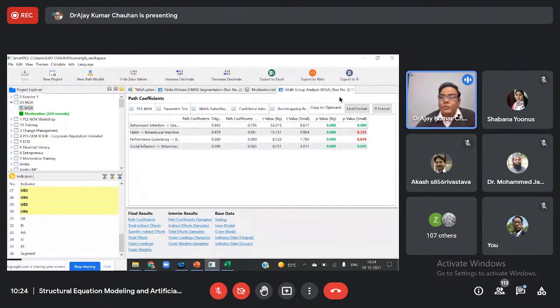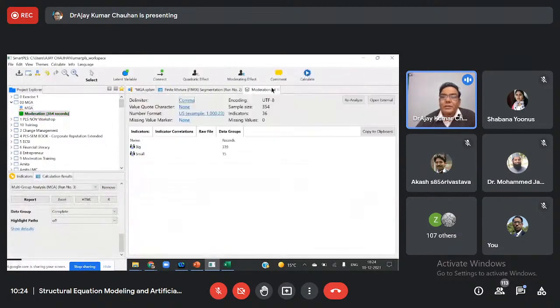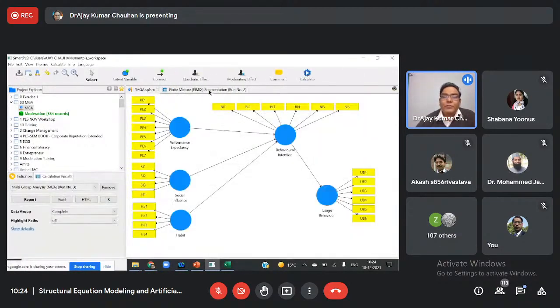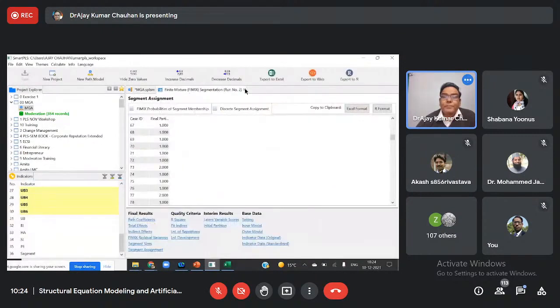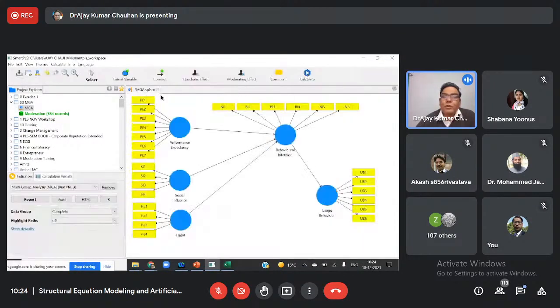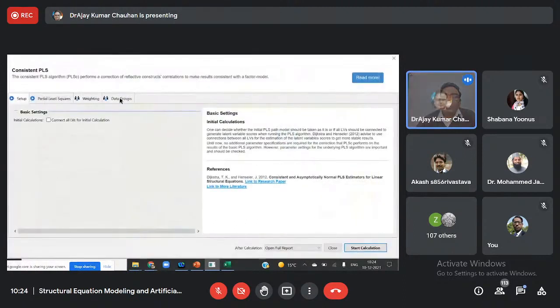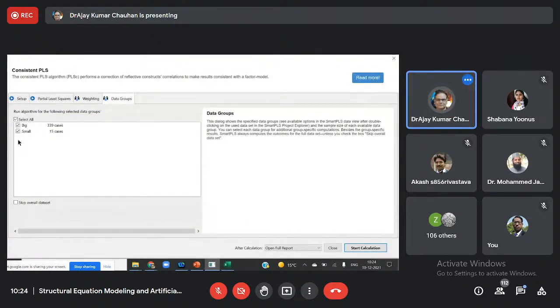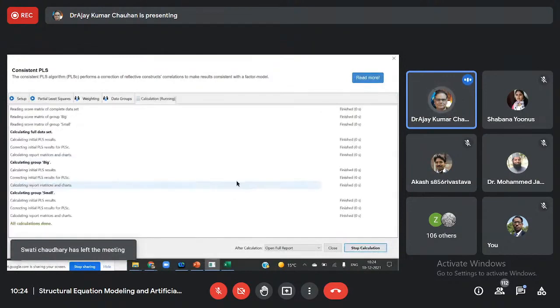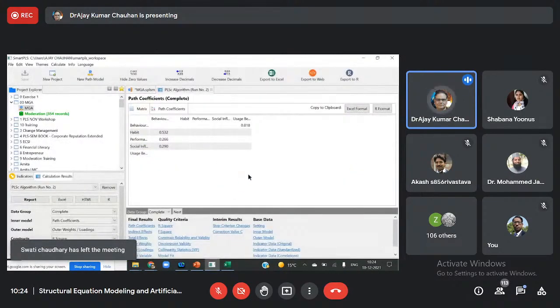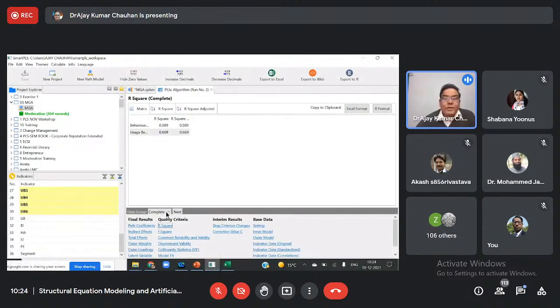And similarly, we can also do this in case of the invariance test. Let me show you that. If you go to the model, PLS, and now we are comparing the big and small. So we can see how they are different with respect to reliability and validity. Even in case of R square, the complete R square is very high, 66% in case of usage behavior, and 98% in case of behavioral intention.